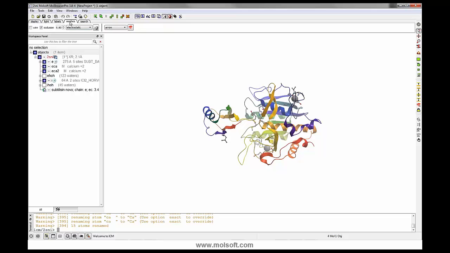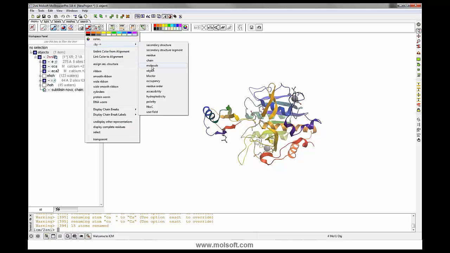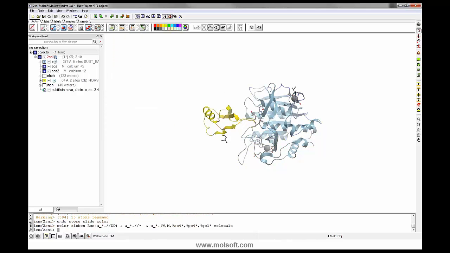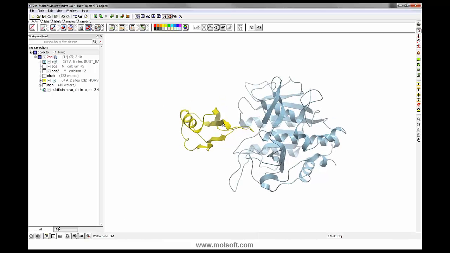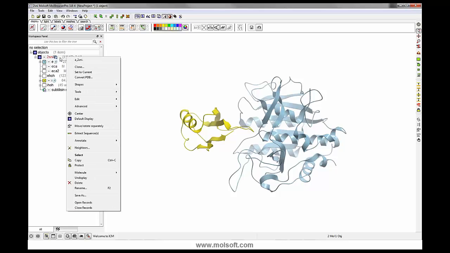We'll just display the molecules different colors by color by molecule. So the inhibitor is in yellow, the protease is in blue. It's going to undisplay sticks and CPK. So it'd be nice to see how this inhibitor interacts and see if it hits the serine in the serine region that initiates the nucleophilic attack. So to do this, we'll right-click on the object.